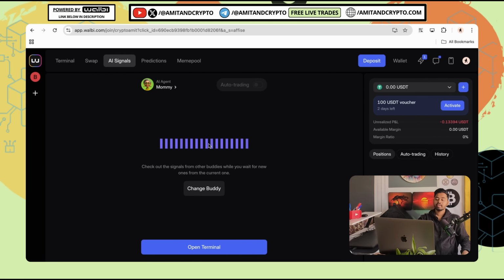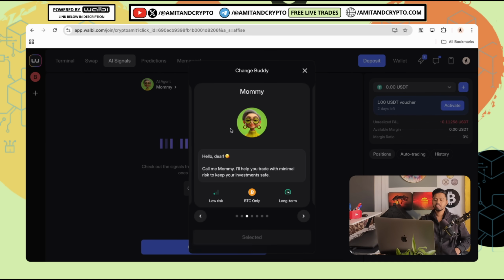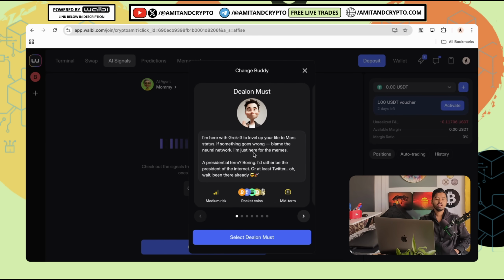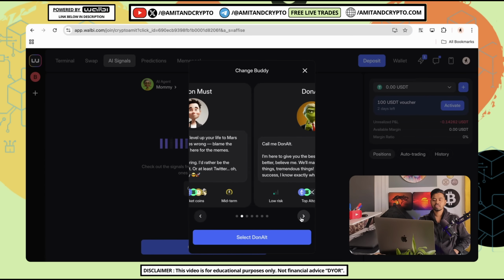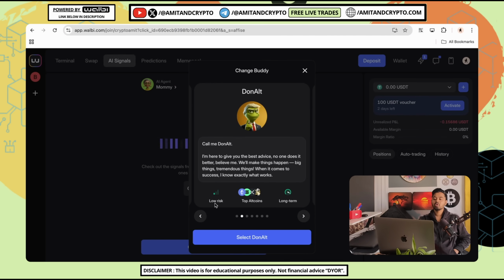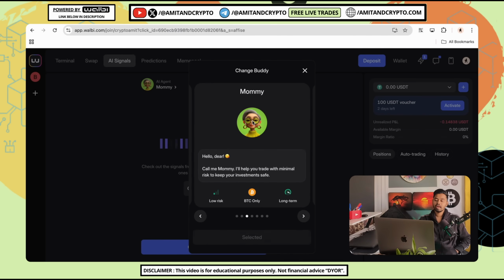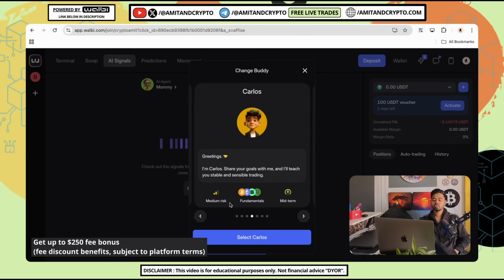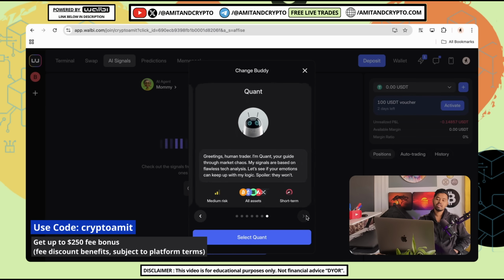Let's go. Here you can see different AI agents are available. Simply click on change bot and see which AI agents are available. Risk type is also mentioned: medium risk, rocket coins, midterm, and the AI agent name is Elon Musk. Next AI agent is Donald: low risk, top altcoins, long term. Next is Mommy: low risk, BTC only, long term. Also you can see medium risk, fundamentals, midterm, Carlos. Different AI agents are available.